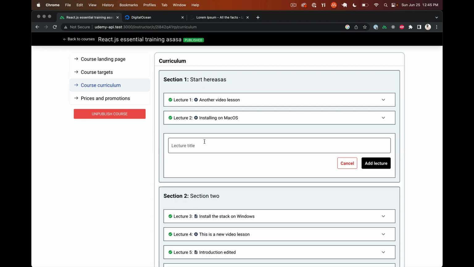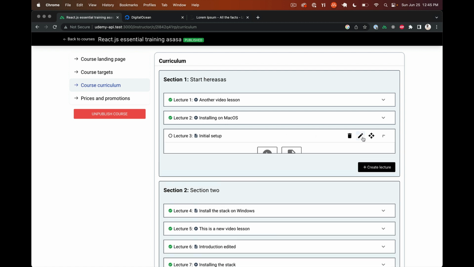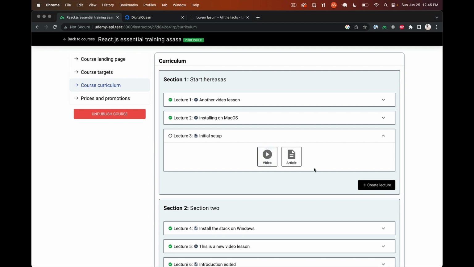So if I wanted to create a lecture in this section, I just click on create, and let's just say initial setup. When an instructor creates a lesson, it doesn't have any content initially, which does make sense. So they have the option to add contents to it, and you will see that indicated by this unchecked box here to say there's no content in this lesson yet. And they can just click on add content, and here they have two options. They can either upload a video or use text content.